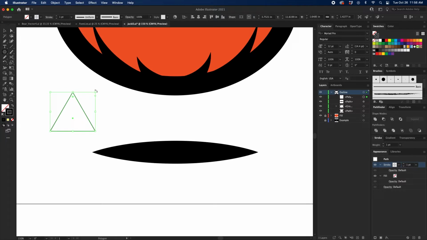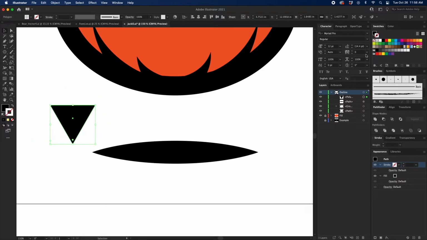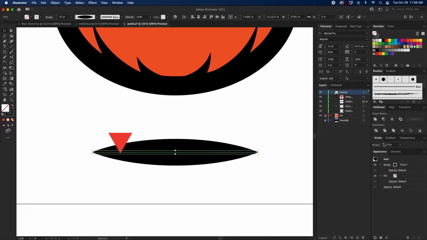Boom. Downsize. We're actually going to flip it. Change it to fill. We're going to change it to orange so we can see what we're doing, or any color for that fact, doesn't really matter. Downsize it. We're going to go to about right here. We're actually going to up this just a little bit more. We'll go to 70.